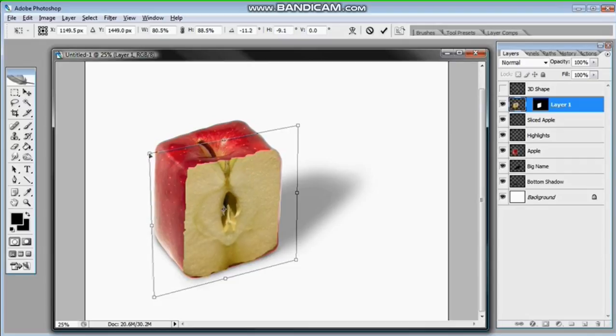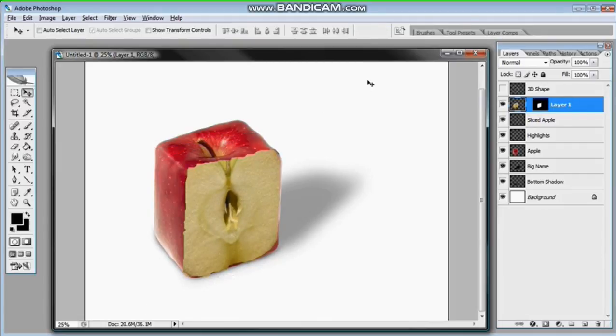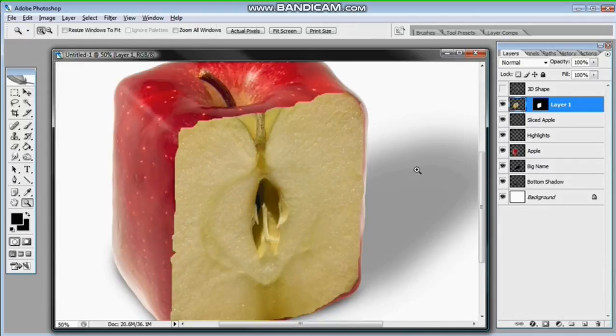So it might take a little bit of practice. I'm not perfect with it. I make mistakes too, so I'm just going to drag this over here. I'm going to go ahead and confirm this by pressing the Enter key on the keyboard. There we go. And we can still move this around within the layer mask that was created when we pasted this apple. You can still move this around. All right.